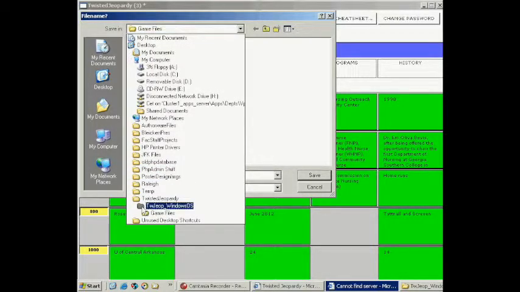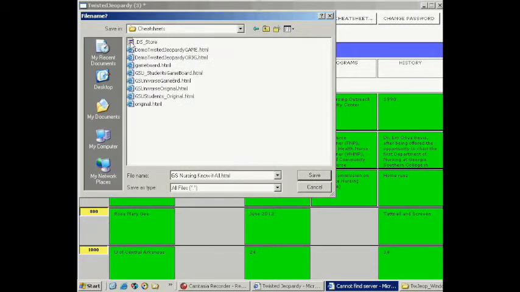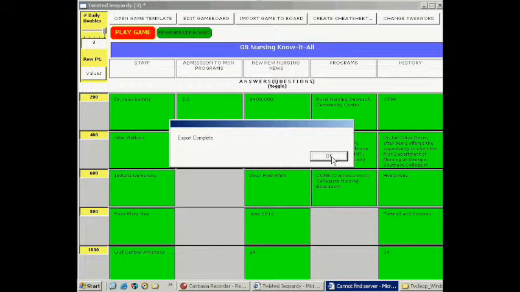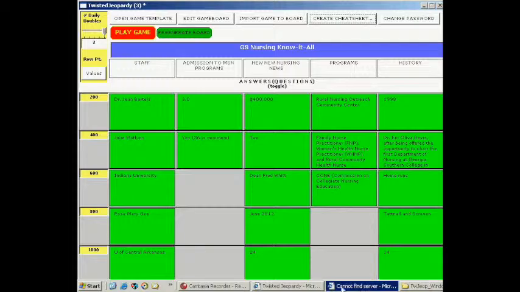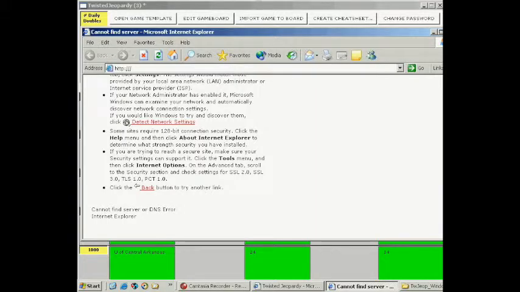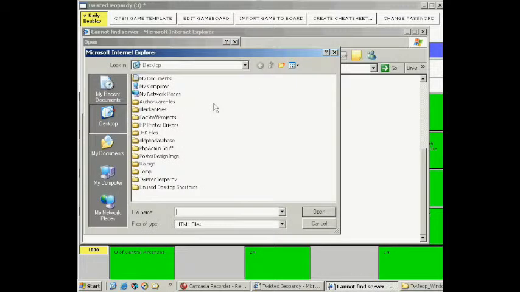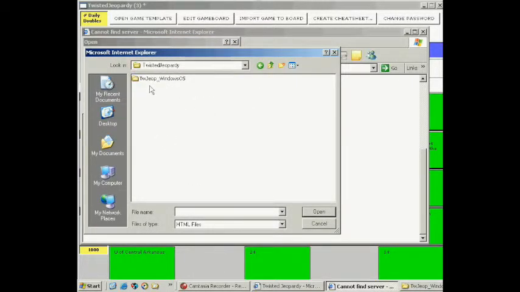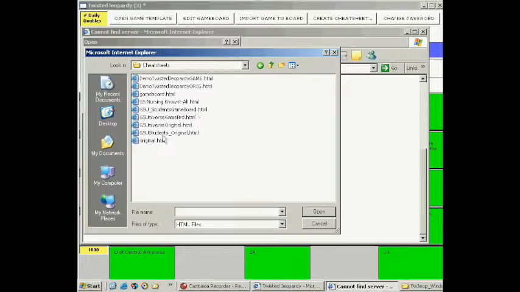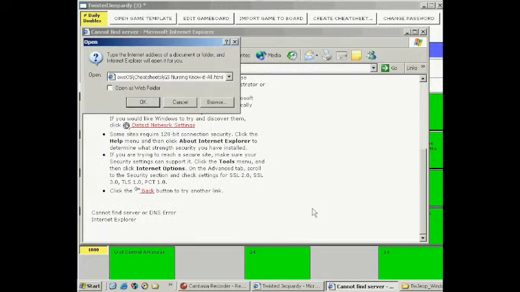Okay, so I go back to the Twisted Jeopardy folder, open the cheat sheets, and this is the GS Nursing Know-It-All.html file. And export's complete. Let me open that file now. Let's see, file, open. I'll browse for it. It's in the Twisted Jeopardy folder. In the cheat sheets, it's called Nursing Know-It-All. I believe that's it. Let's see. Okay.